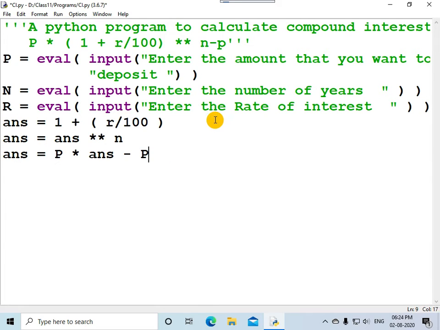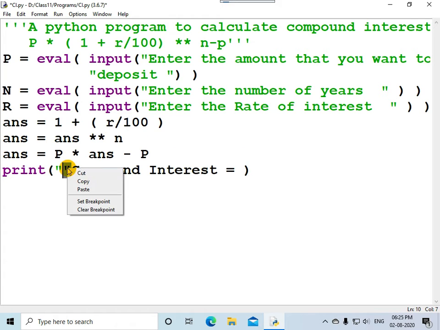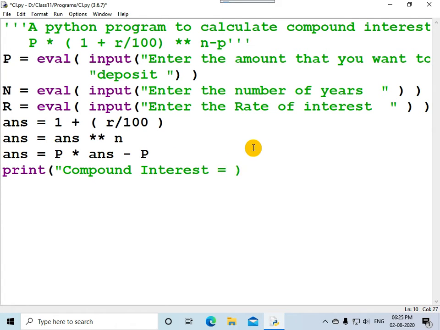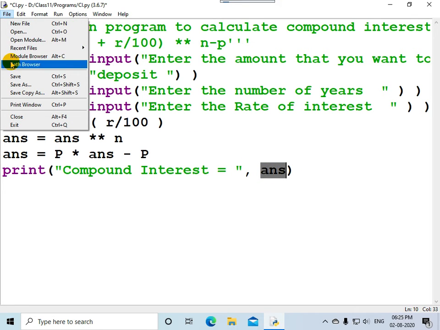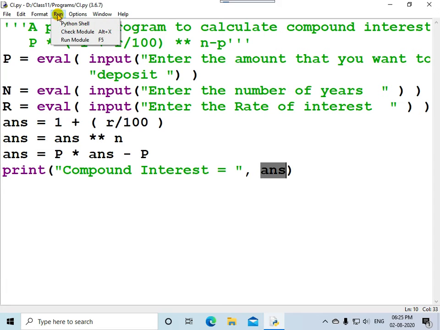The answer should be displayed on the computer's monitor. So you can display the answer like this. Inside double quotes, you can write compound interest equals. This double quotes must come here. Now, the answer should be written outside double quotes. Only then the value of answer will appear. Now, you can save your file and run the program.